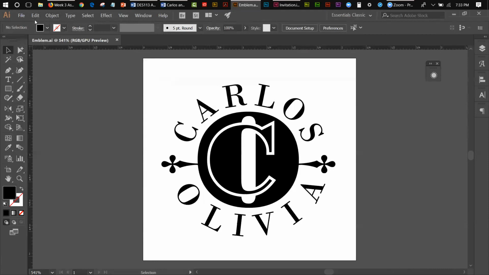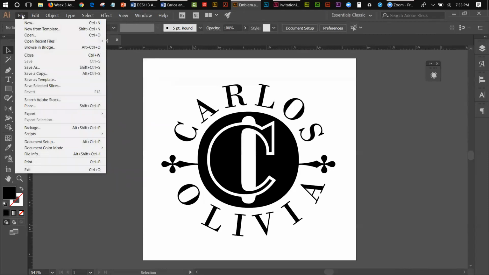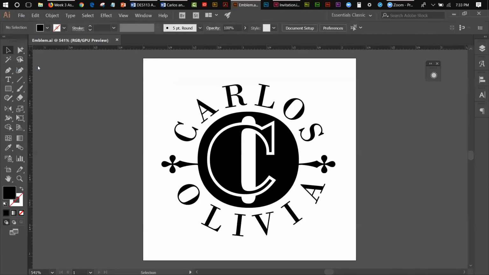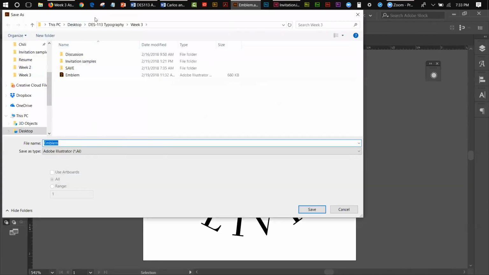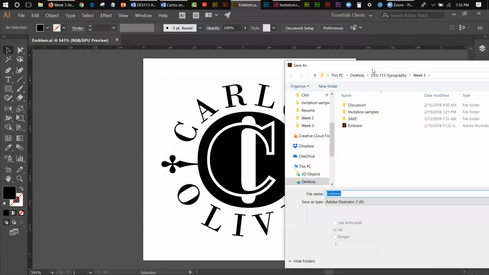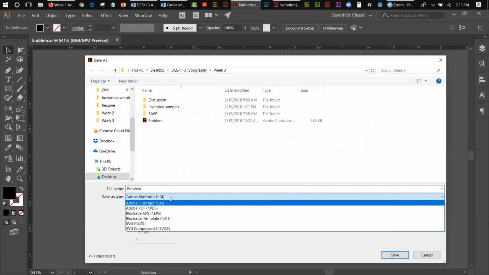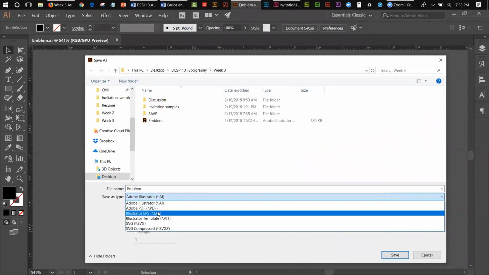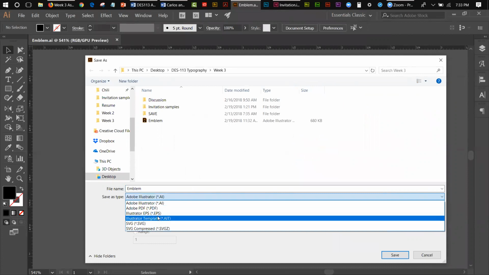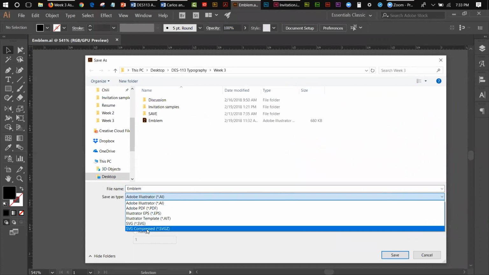To do that, I'm going to go to the File menu, and I'm going to go down to where it says Save As. All right, and now I'm going to bring up my Save As dialog box, and the file name is Emblem. I'm going to leave it as Emblem. Right now, the Save As type, this is very important, the Save As type is Adobe Illustrator AI. If I drop this down, I have different choices. I have Illustrator AI, Adobe PDF, Illustrator EPS, Illustrator Template, SVG, SVG Compressed.